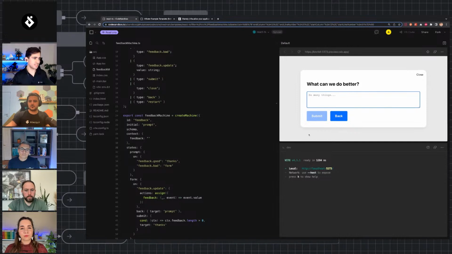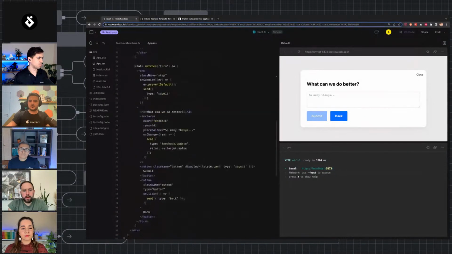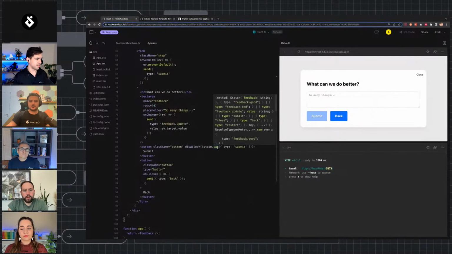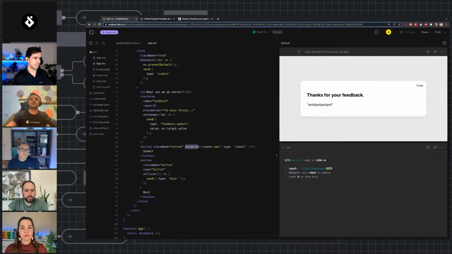Now you'll notice that submit is actually disabled over here. That's because we do have some validation, and we're showing off another feature, which is states.can. And so we're saying this should be enabled only when we could submit. And then it shows it over here, again demonstrating context.